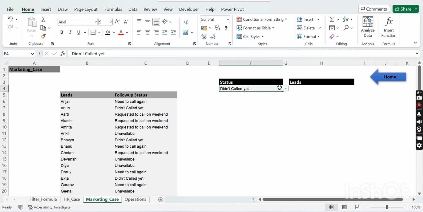Like I have 4 common, you can say standard, comments. These are those 4 comments, and based on that we have given a comment in front of these leads. So what we want is, if you want to select the customers whom we called but we were unable to connect, so unavailable, and who requested to call on weekends. So things like that can be done.